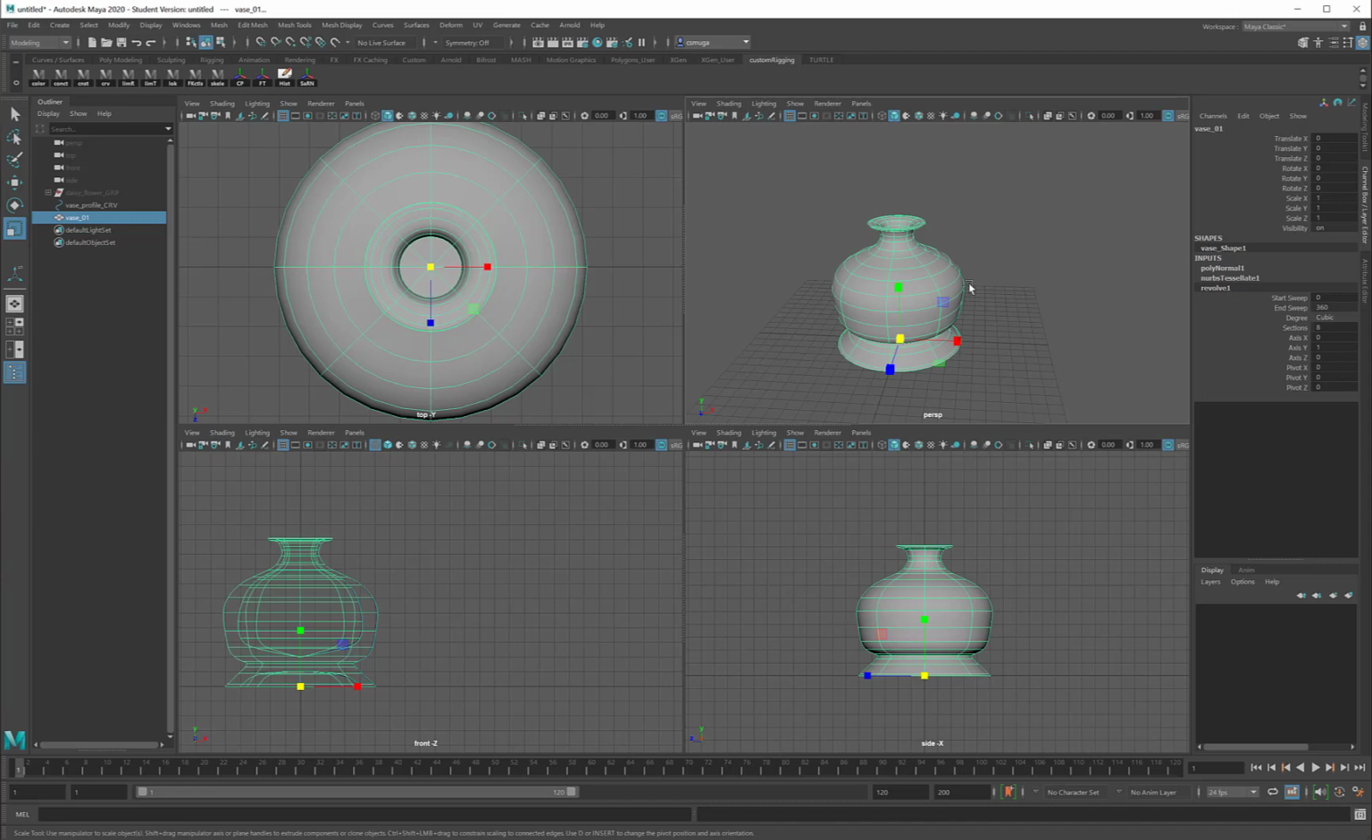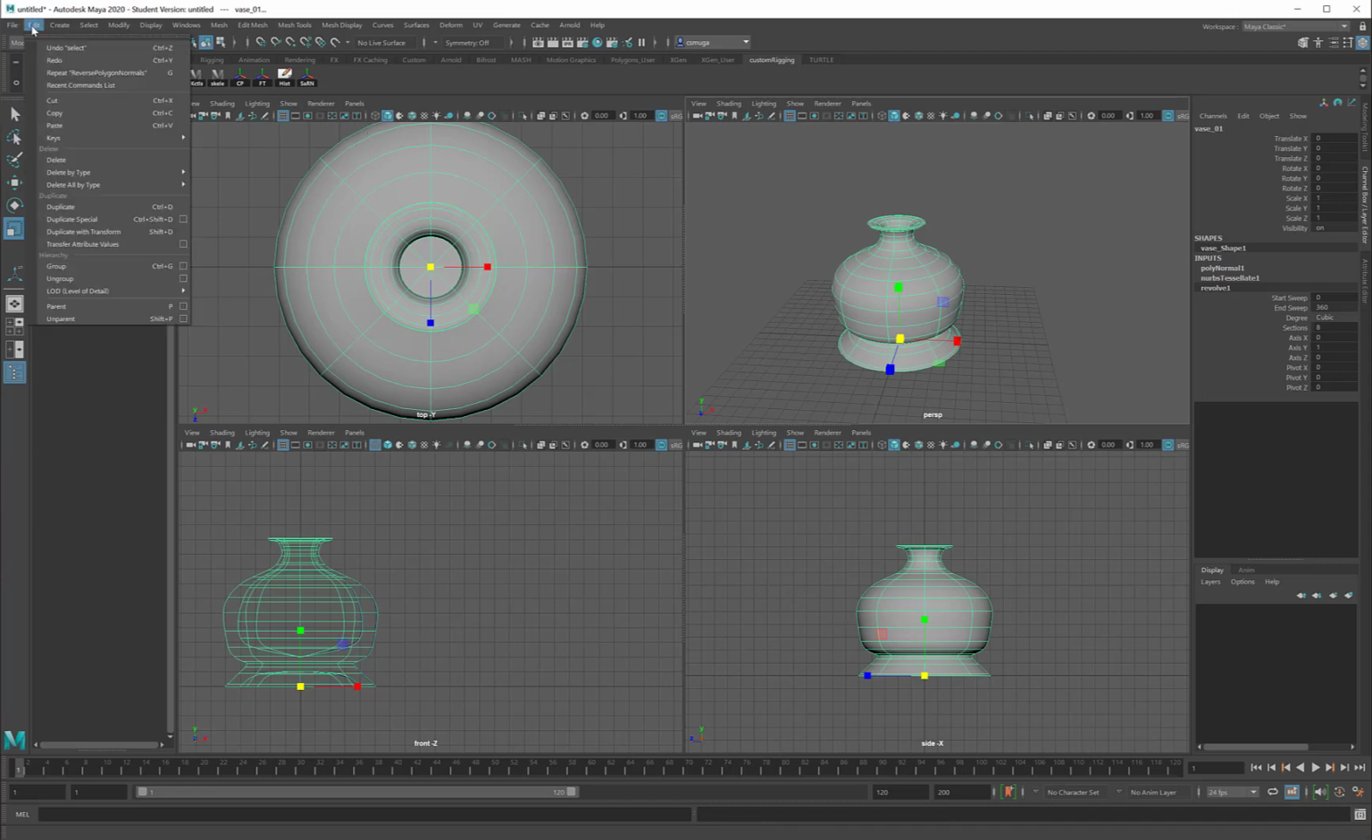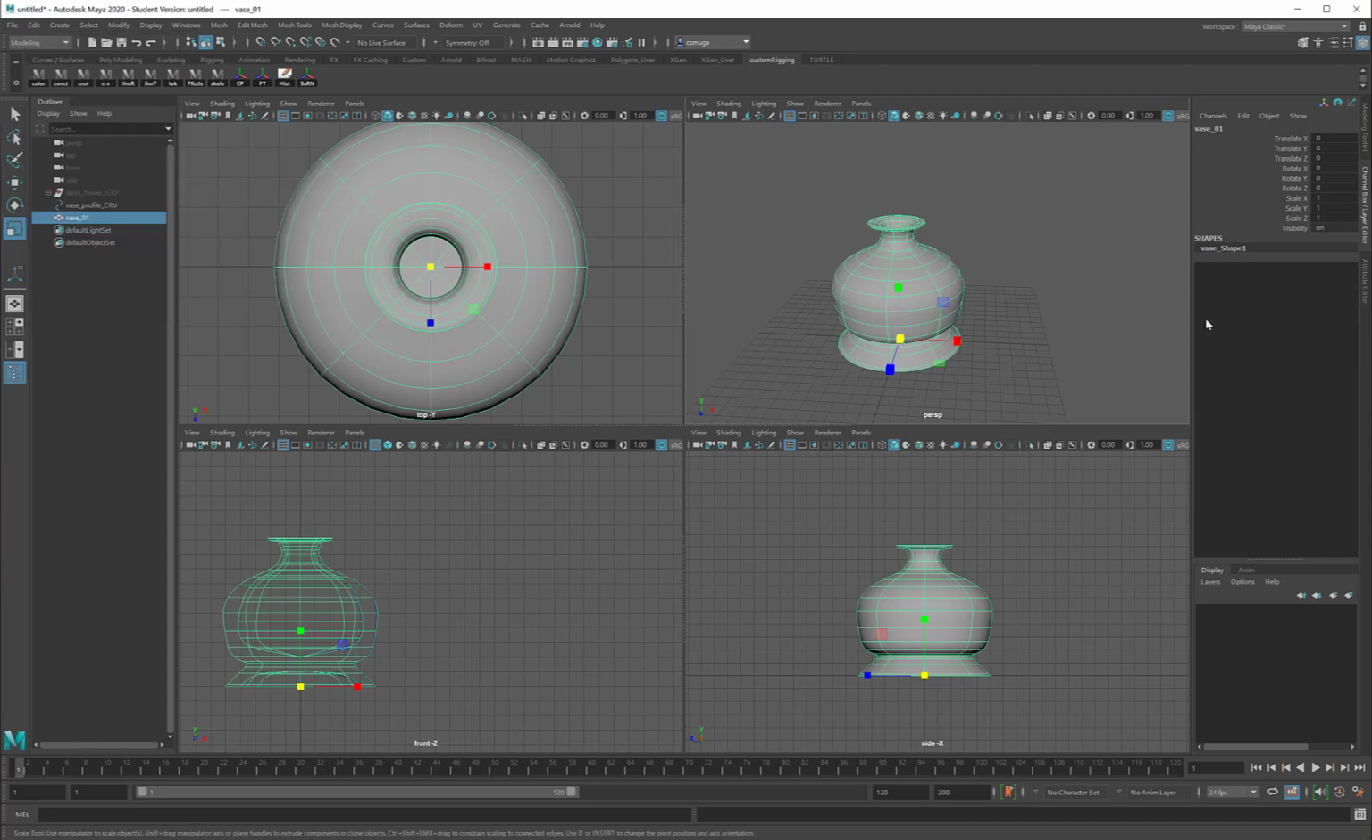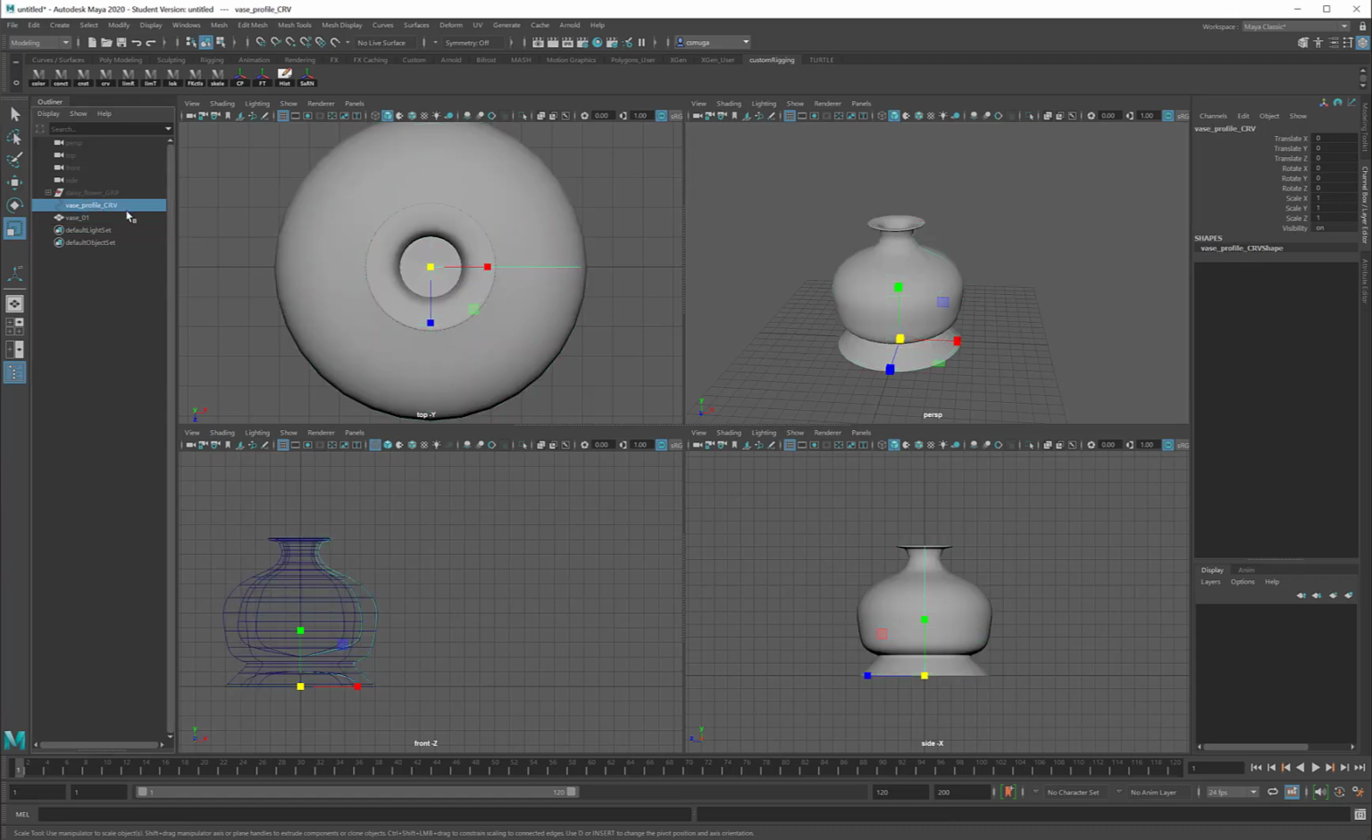What I want to do to prevent the curve from affecting the vase is I want to go to the Edit menu, and under Delete by Type, I'm going to remove the vase's history. That's going to clear out those three inputs. We'll go ahead, we'll run Edit, Delete by Type, History. And now you see I have no more inputs on the vase. By doing that, I can take this curve, I can move it, nothing happens. I can rotate it, nothing happens.